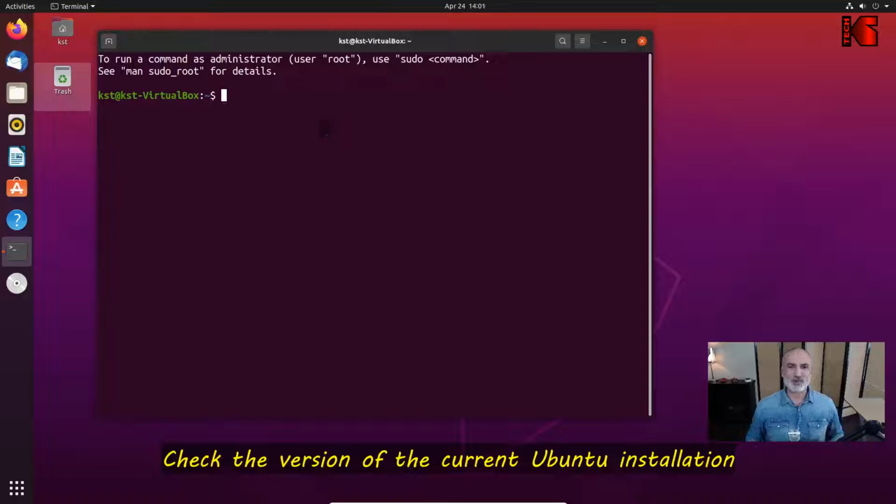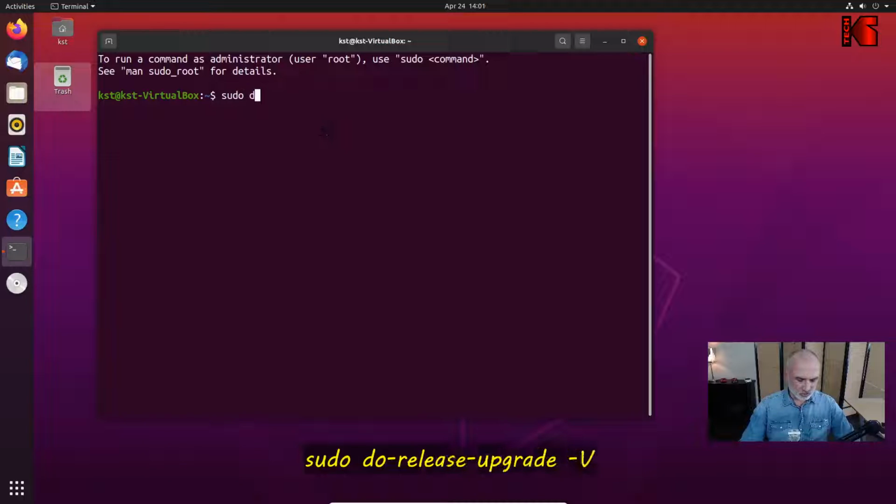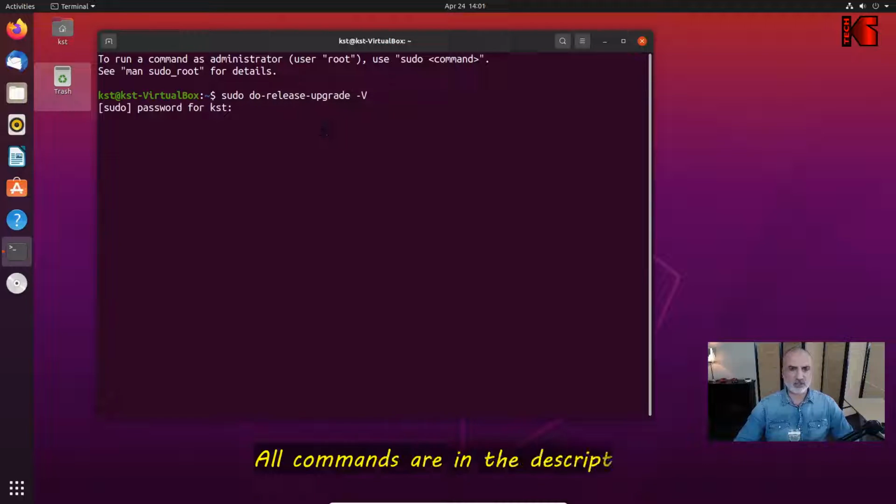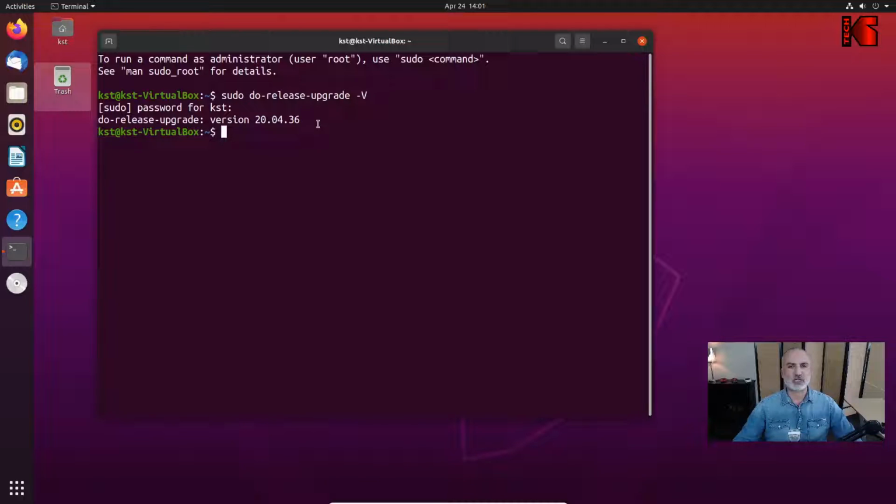The first command I'm gonna show you is how to check the current version of your Ubuntu installation. So key in this command: sudo do-release-upgrade -V, press enter. It will ask you for your password, so put your password and press enter. And here, as I told you, I have version 20.04.36. So now let me clear the screen.